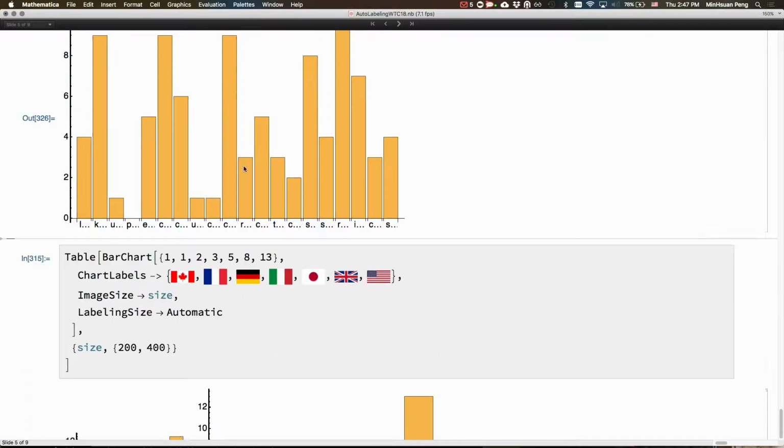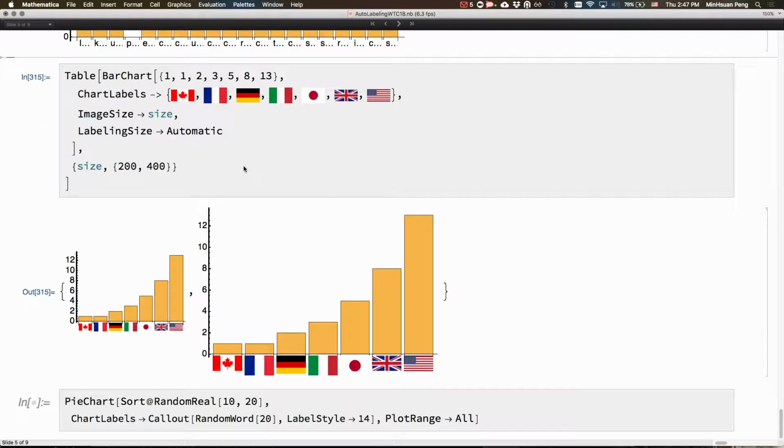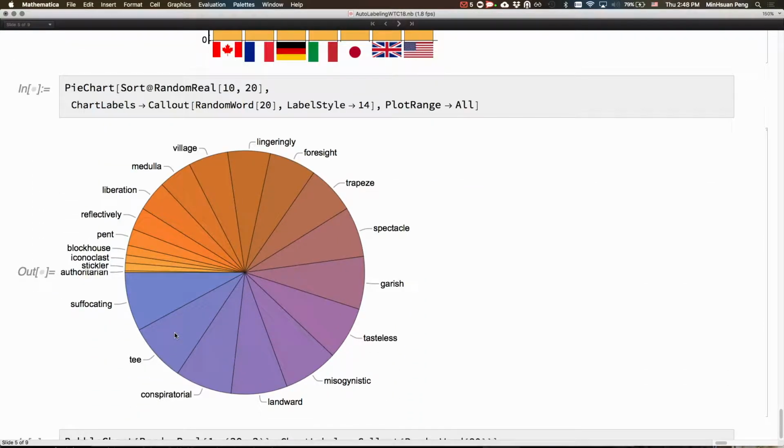But if your labels are actually images, and this is the same plot, the only difference here is the image size, right? So on the left-hand side is 200, and the right-hand side is 400. And you can see that without any further specification, the image labels are resized automatically based on the bar size.